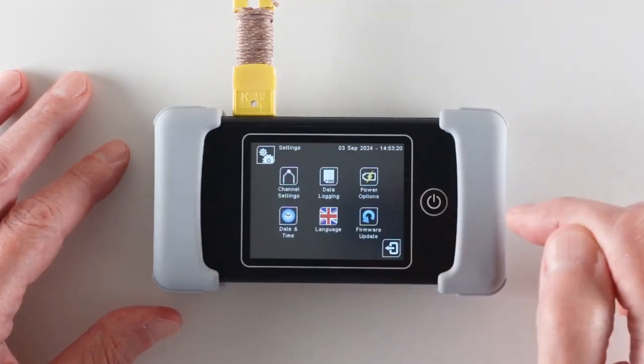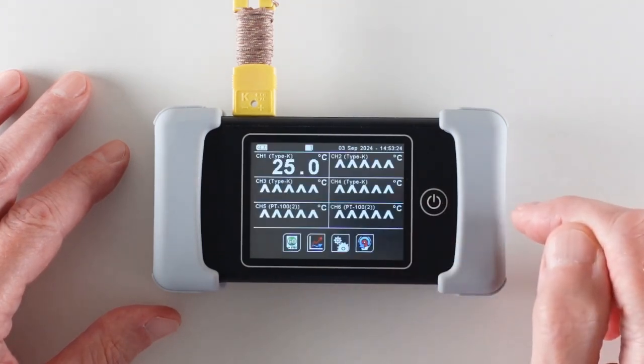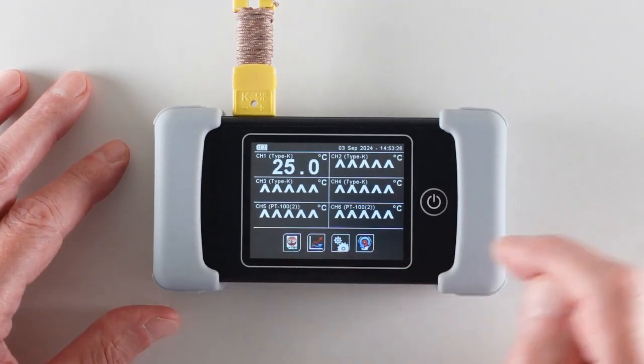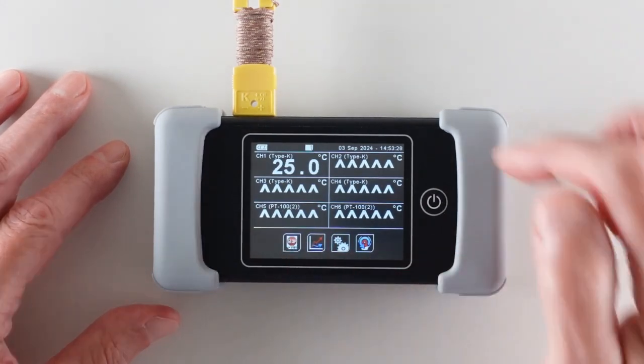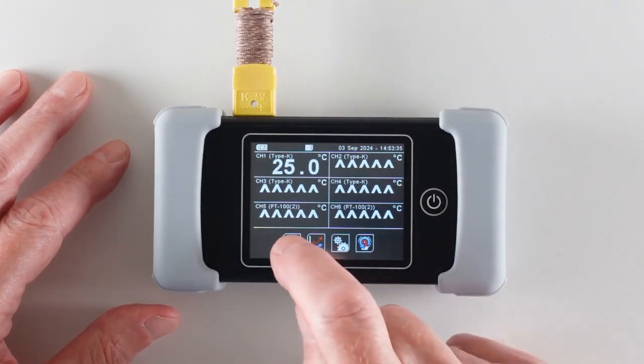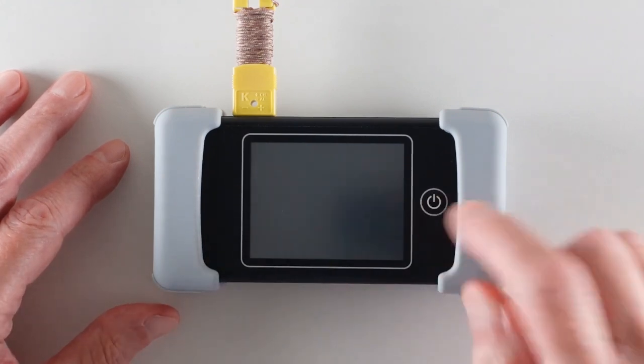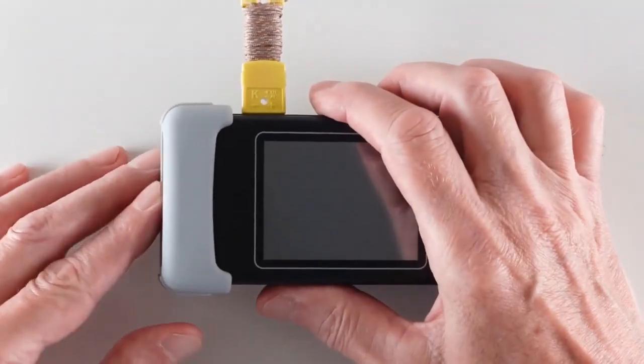So let's return to the home screen then, and to start data logging we simply tap the SD card icon. The SD card symbol will flash and data will be recorded onto the SD card. To stop logging, we tap the SD symbol again. To transfer the data to a PC, first we turn off the Excelog, then we can remove the SD card.